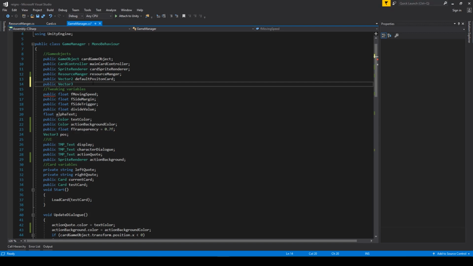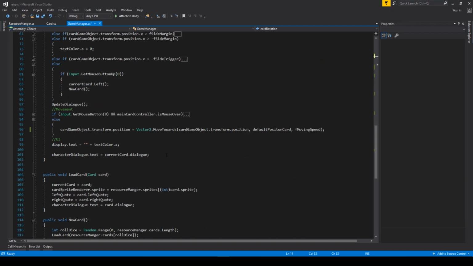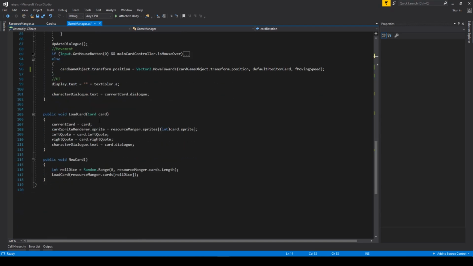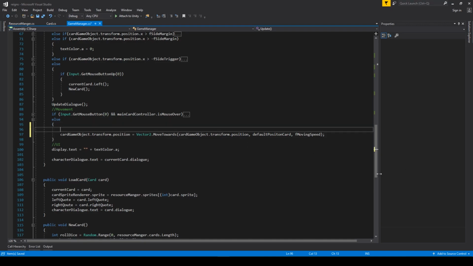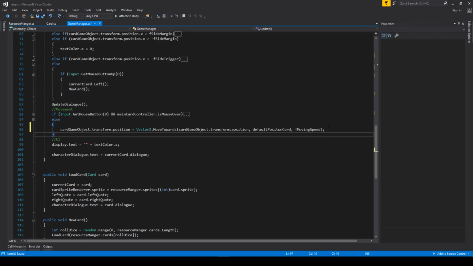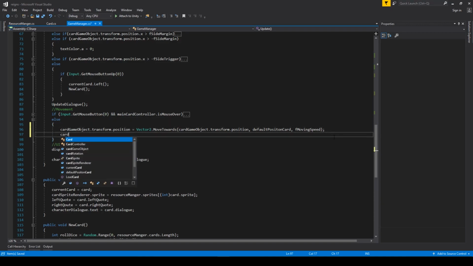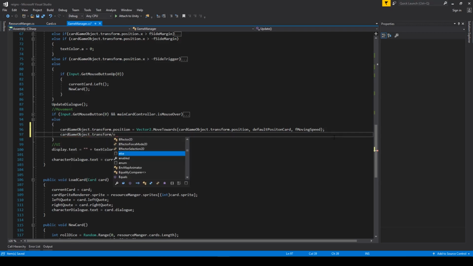Okay, so let's make a card rotation. First of all, we go to the card game object, transform.eulerAngles, and we make it new Vector3(0, 0, 0). That's it.